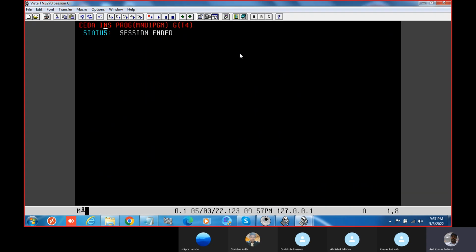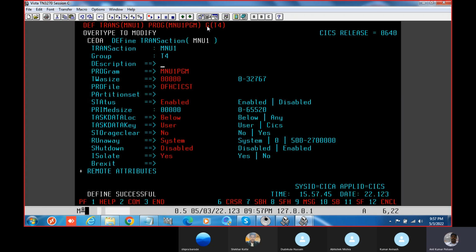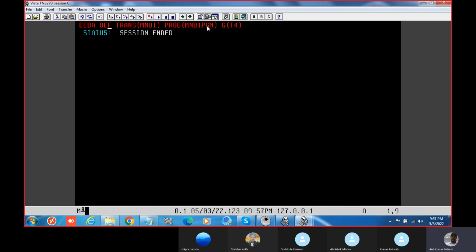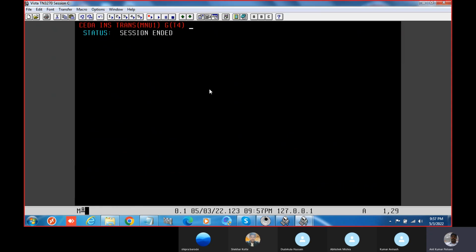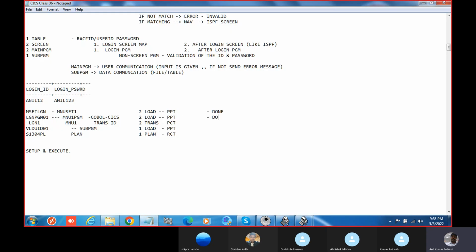And then do the connection here itself immediately. Tran MNU1. So this will trigger this program if required. Define successful. F3, install. While installing the transaction, the program name is not required. The syntax is this much only. Done. So we are done with the PPT entry for the main programs and PCT entry for the trans.